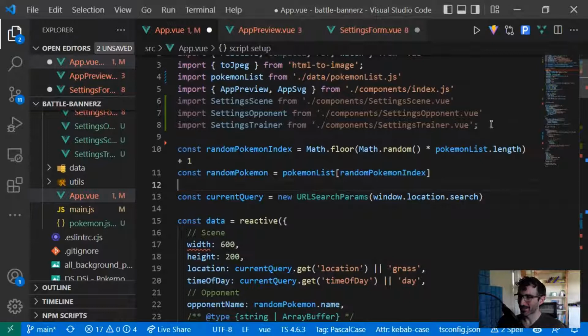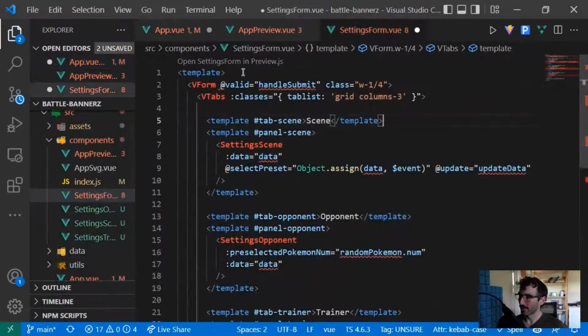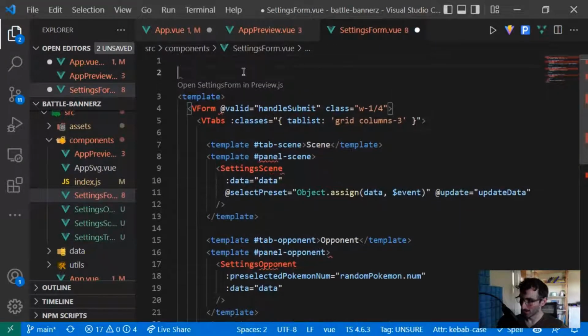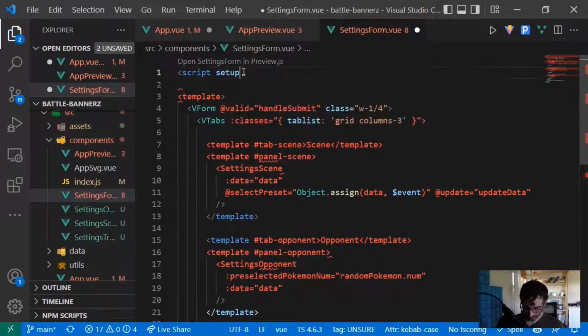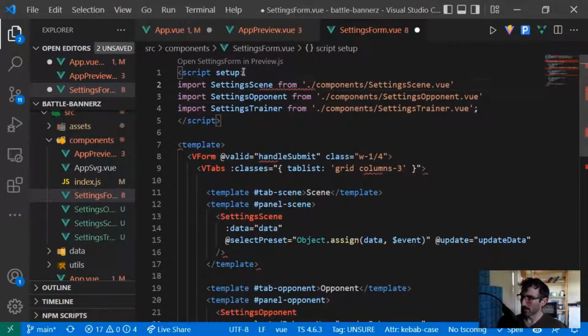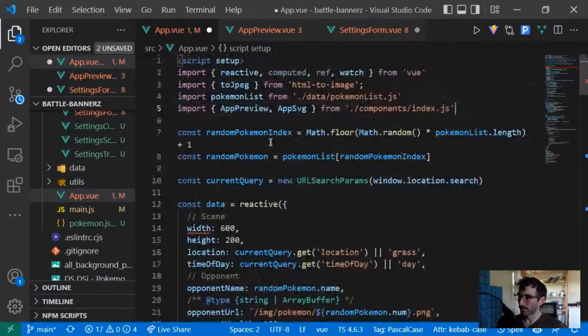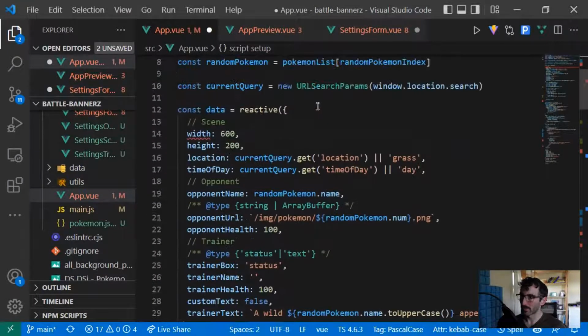Cool. Let's get there. Okay, let's pull these components out of there. We'll put them into the form where they're being used. So we're going to say script. We're going to make this a setup script as well. Close that, paste that in there. And then these are going to come just from their neighbor. And then in app, we no longer have those because we're not using these executed refs, we can get rid of those.